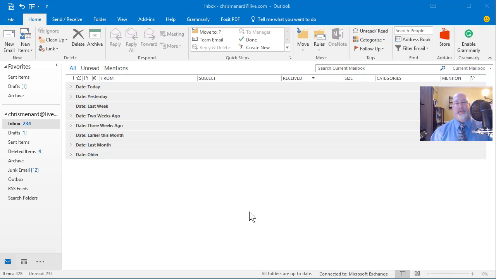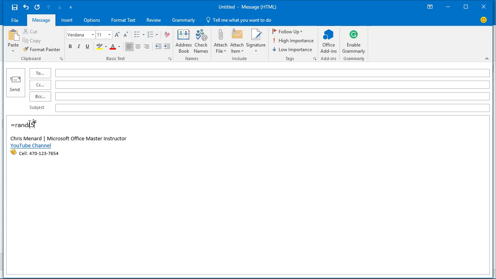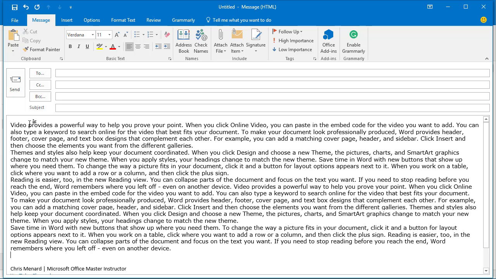Let me show you a new feature in Microsoft Outlook that I really like. I'm going to start a new email message. Ideally, when you send an email, we try not to send long emails, but occasionally it can't be helped. So there's an email.